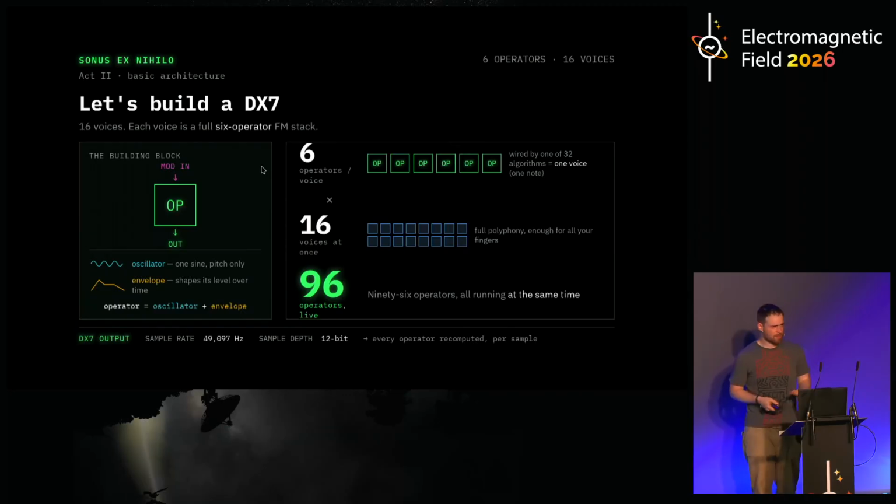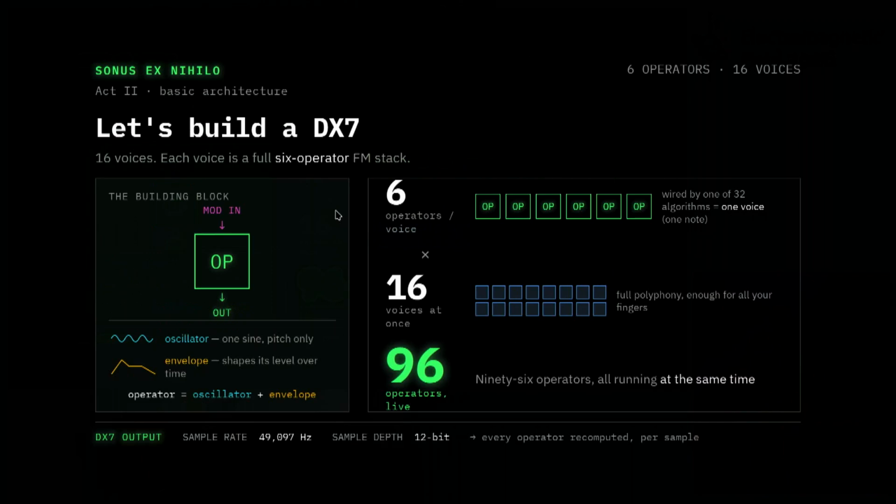All right, so what does it take to build a DX7? Let's say we want to play more than one note at a time. The Mini Moog was monophonic, meaning one note at a time. We want to do multiple, so we'll do 16, because we have lots of fingers. If we have 16, and each one of those we want to make up of 6 different FM operators, we'll need 96 operators total.